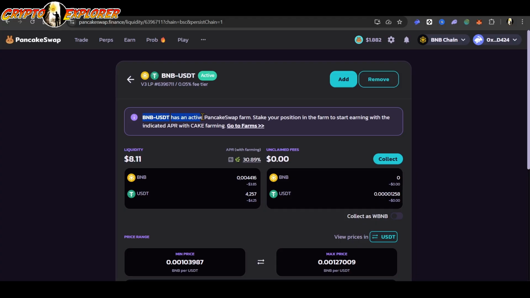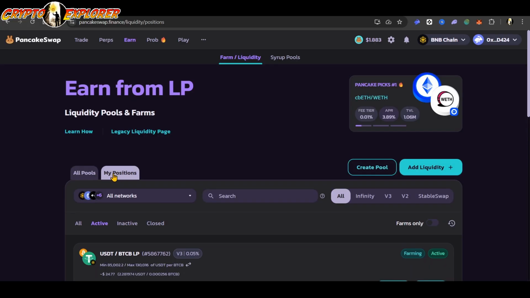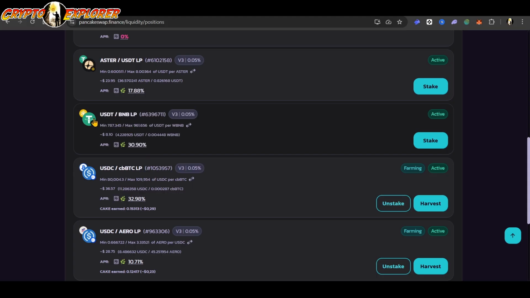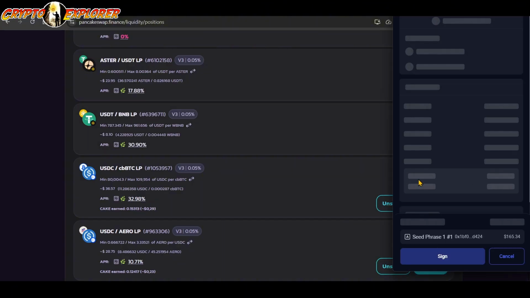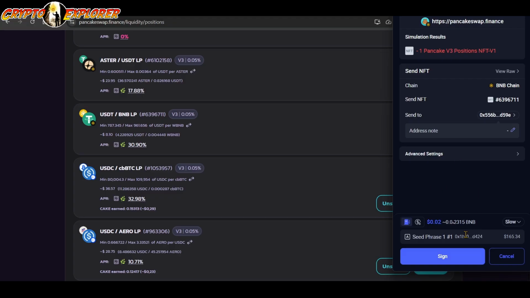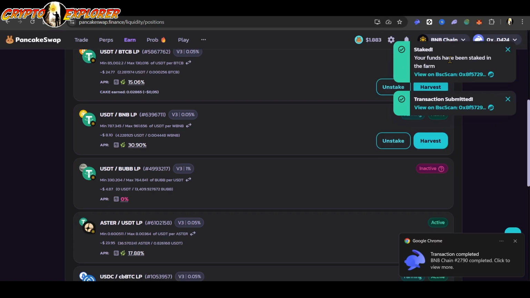Also do note this info icon here. BNB USDT has an active PancakeSwap farm. Stake your position in the farm to start earning with the indicated APR in cake farming. So I just need to go back to my positions and you will see once you find your liquidity pool, there's the stake button. Once you click it, it will stake your liquidity pool tokens into the farm, and these will also allow you to earn cake automatically. The transaction only costs a couple of cents, if that. And now here it is, your funds have been staked in the farm, transaction submitted.